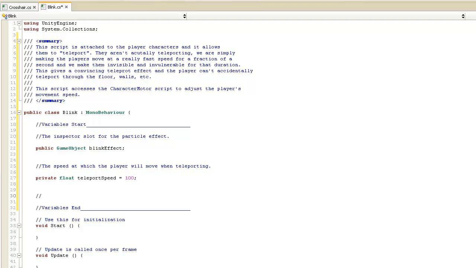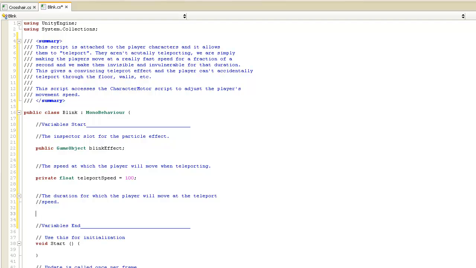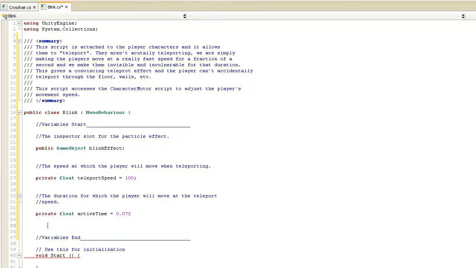Then the next variable, we'll write the comment: the duration for which the player will move at the teleport speed. Private float activeTime is equal to 0.07f. So you can see that it's just a fraction of a second that we're going to have it run for.